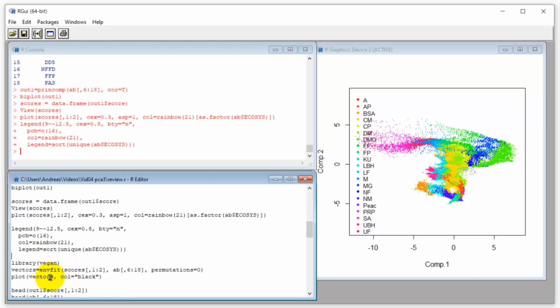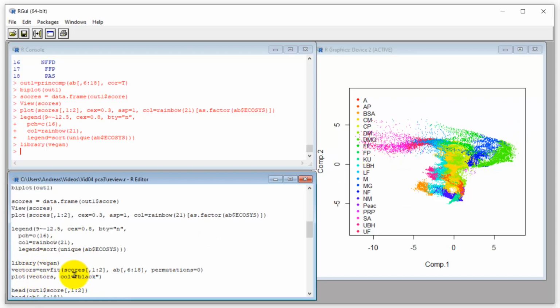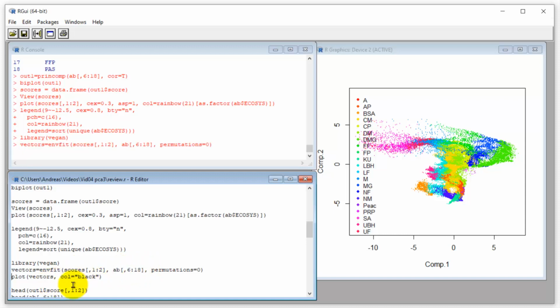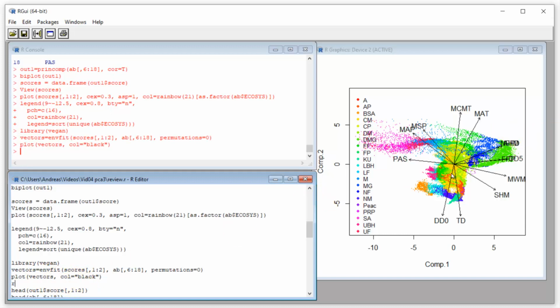And now we can add our vectors here. We use something out of the vegan library. You can use this to put on vectors on all kinds of different plots. We first have to fit the vectors. This calculates the correlations between my component scores here and my climate variables. Remember, these were columns 6 to 18 of my Alberta climate data set. So let's execute this, and we can add those vectors here. And that is a representation of the climatology of Alberta.